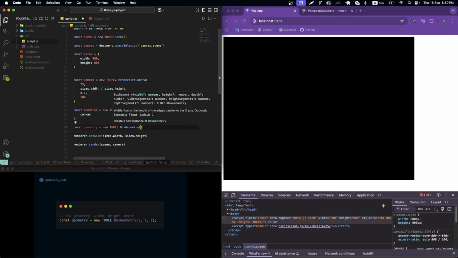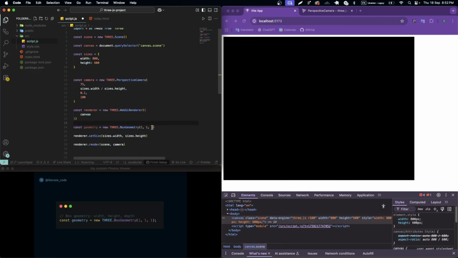And it takes three parameters: width, height, and depth. Let's put 1, 1, and 1. It's not pixels, rems, ems, meters, kilometers, or so on. It's a number that doesn't relate to any of them. Let's say it's a default measure inside Three.js. So I put 1, 1, 1, which means width 1, height 1, and depth also 1.